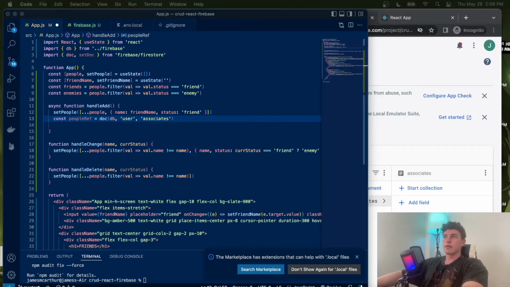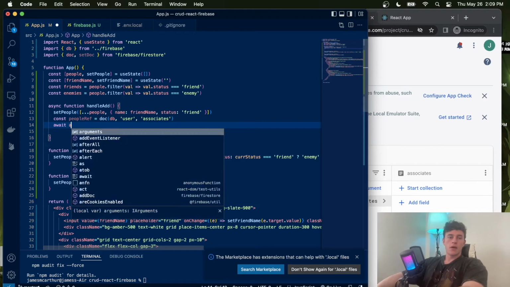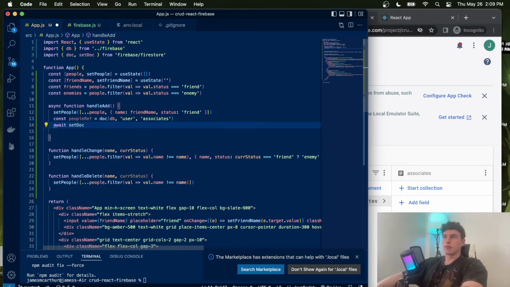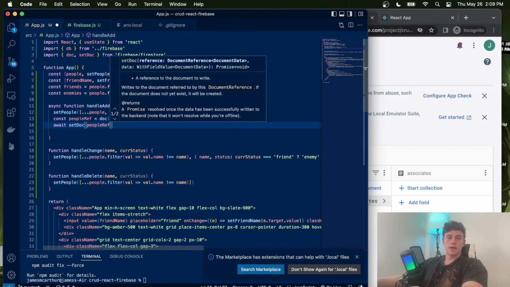And now that we have that reference, we're good to come and update this document by saying await setDoc. So this is the setDoc function that we imported above. And in here we pass in the people reference that we just defined.